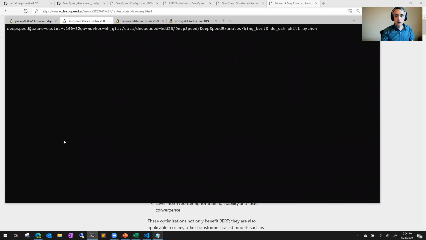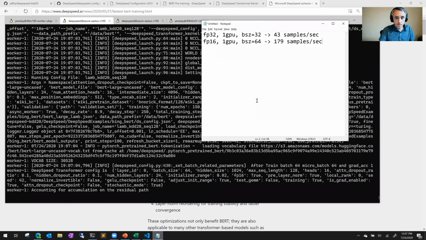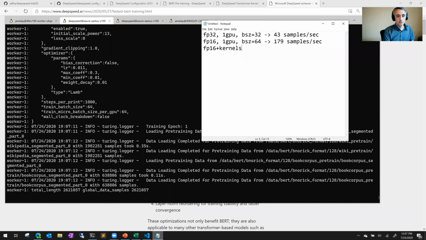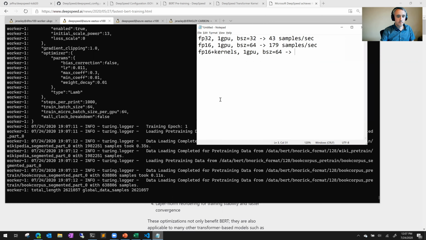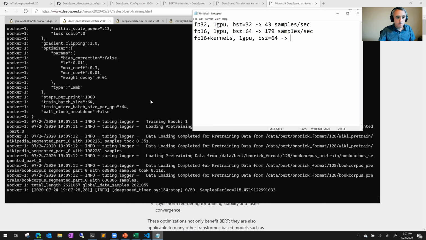Now let's run this. While we wait, let's update our log. So this is FP16 plus kernels, 1 GPU, same batch size. What are we going to get? Cool. Looks good. Let's let it do one more.